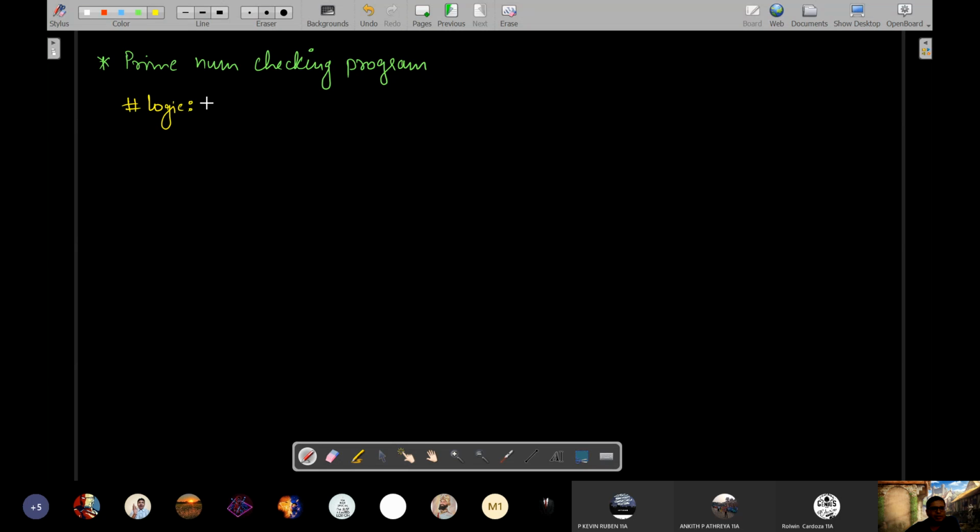Logic I am writing as a comment. Check if the total number of factors is equal to 2. Okay, so क्या करेंगे यहाँ पे? We will accept one number from the user. Again I am just writing dash dash. That means you can fill it up with int input. Okay, I'm just not writing it.